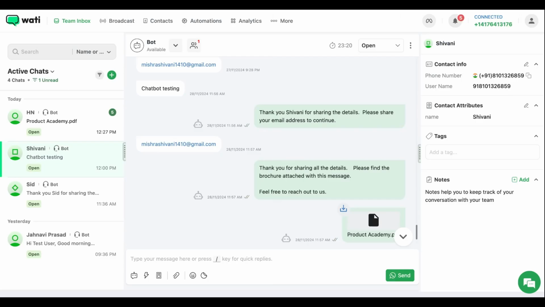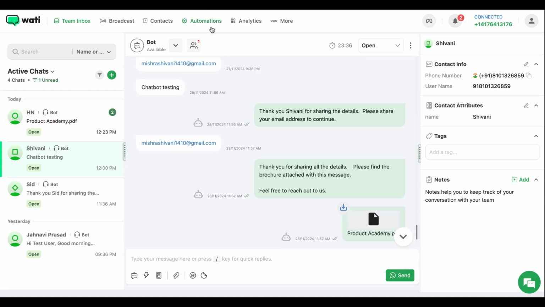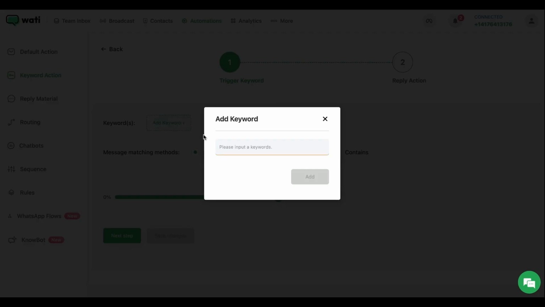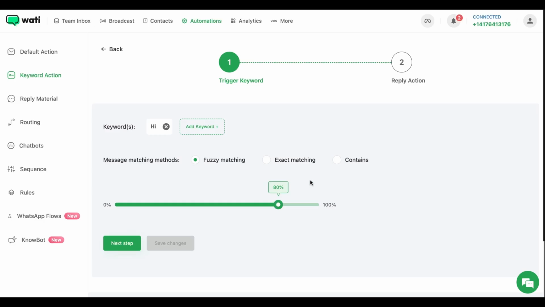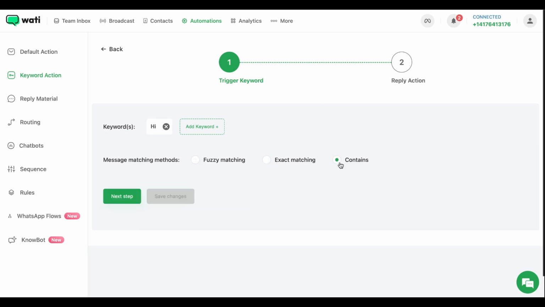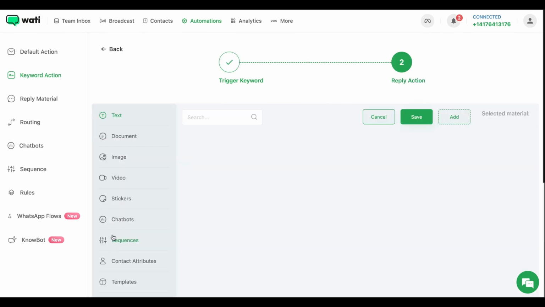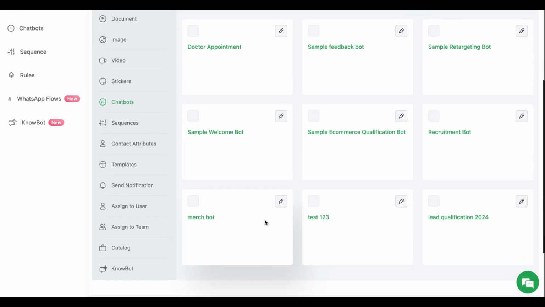So after you're done creating the chatbot and testing it yourself, you can make it live in just a few simple steps. To do that, first go to automations. Now select a keyword action. For example, if you want to add hi as a keyword, so anytime a customer sends a message to your business stating hi, this chatbot would be triggered. You can make the matching methods as fuzzy, exact matching, or even contains, depending on your requirement. And in the next step, you can select the chatbot that you created.